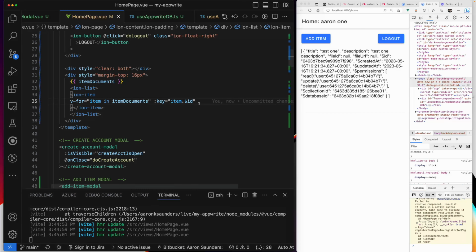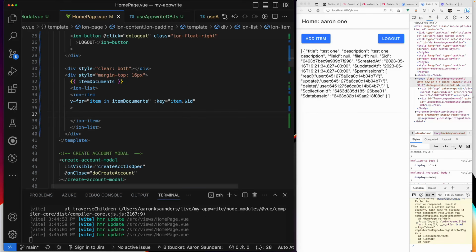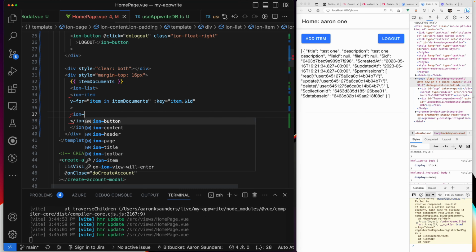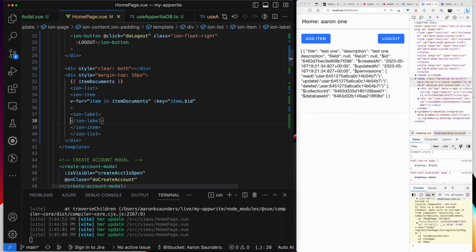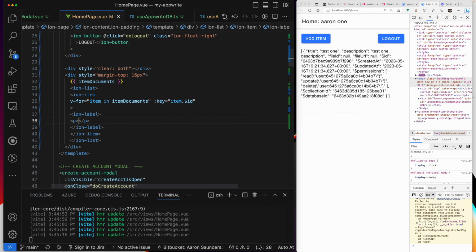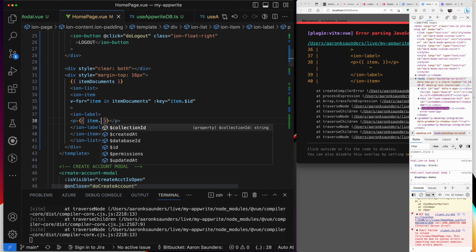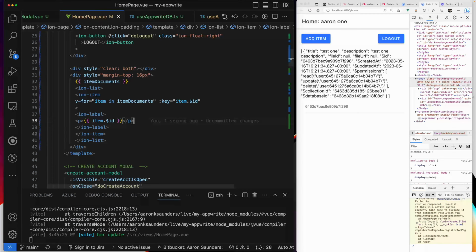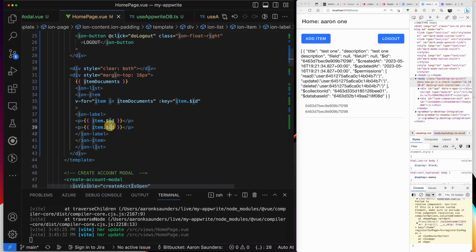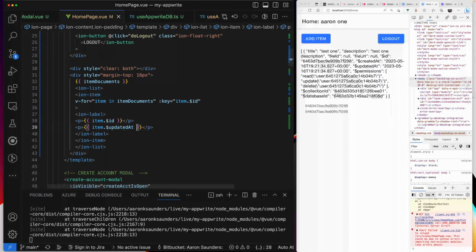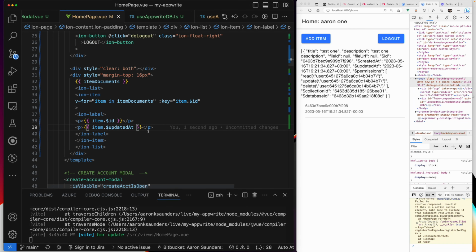And in here we should now have some values, but we want to do an ion label, and for now we'll just do p item dot ID, item updated at, and then we'll put our name and description in.